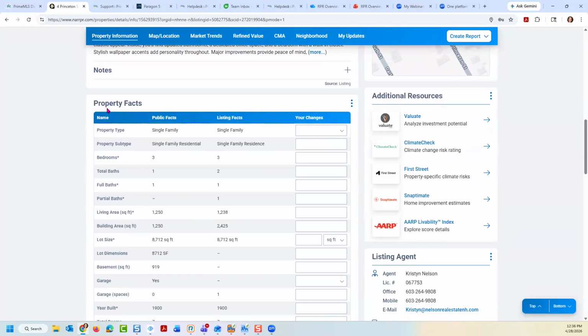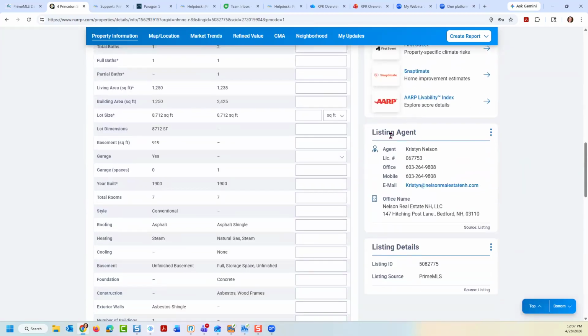And under property facts, you're not only getting the information that the listing agent added, but you're also getting public record information that RPR is easily making available for you right here on this property report. I love this integration because it's kind of nice to be able to see how much the information the listing agent put in matches that public record information. So as we continue to scroll down, of course, you have listing agent information and listing details. This lets you know it's being pulled right from PrimeMLS, and it gives you that MLS number.